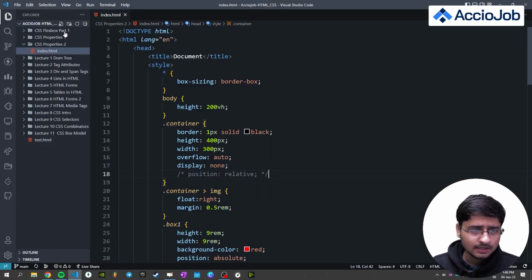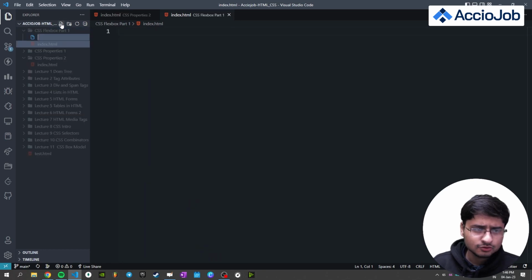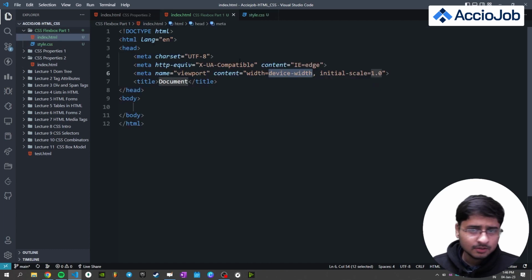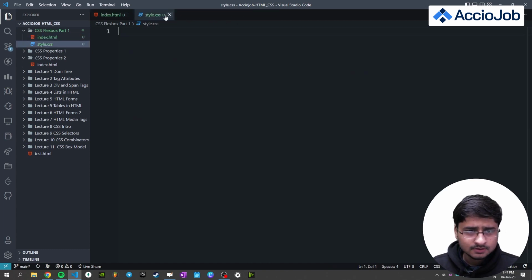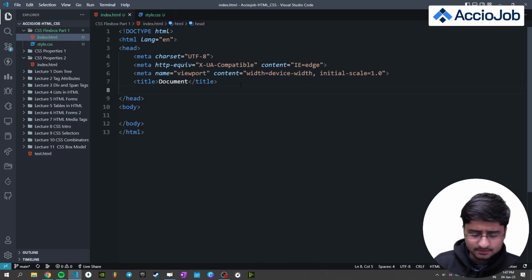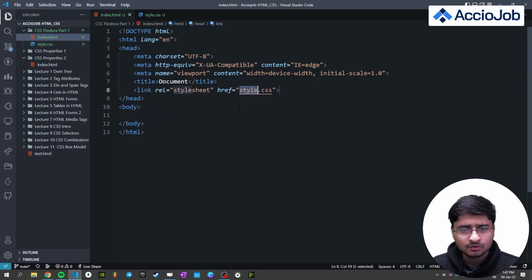So I've created a new folder here, Flexbox Part 1. Let me just create an index.html file, and I'll also create a style.css. Right. In this file, let's just complete the boilerplate code, and this is the style.css file which we are using. Right. Let me just link the style CSS file. So link CSS autocomplete. So the file name is also style.css. So this should work, right?